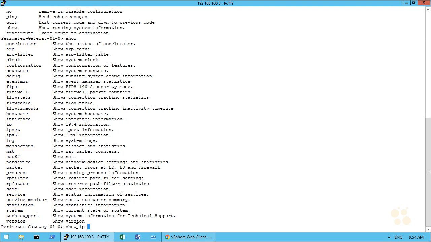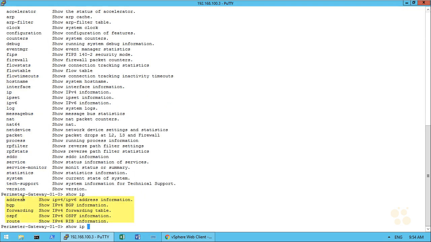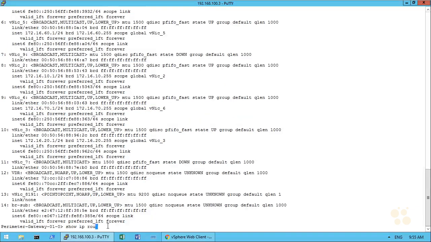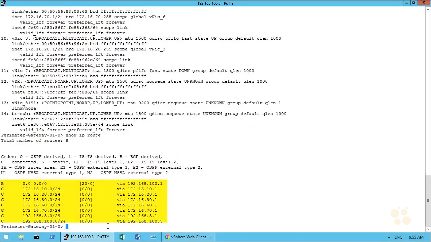Let's do show IP question mark, and we can see individual address information. We could see how BGP is set up. We can see what the current routing table looks like, all important information. Let's try show IP address, and we can tab complete if we type in the beginning of any one of these keywords in the CLI and press enter. And there we have our interfaces and the IP addresses that are associated with each of those. If we type in show IP route and press enter, there's our current routing table.